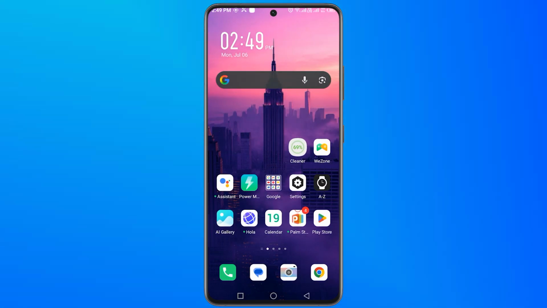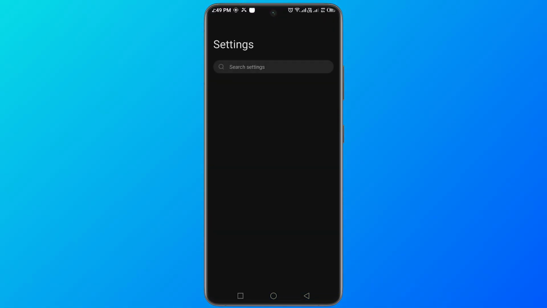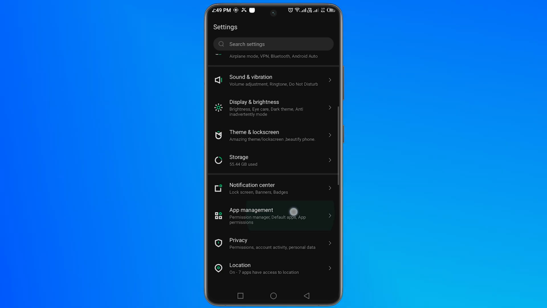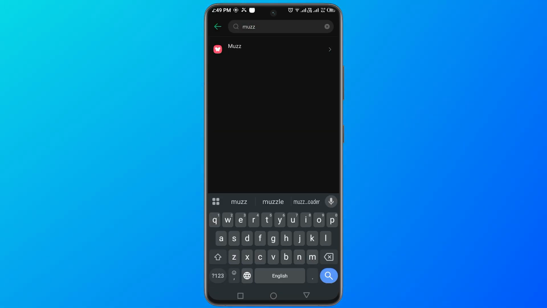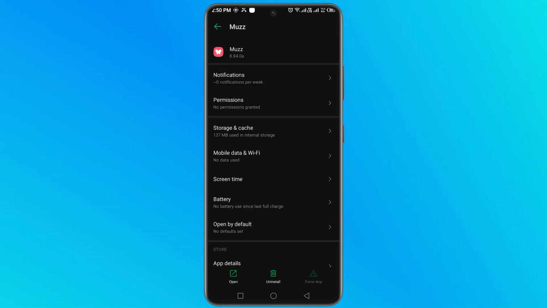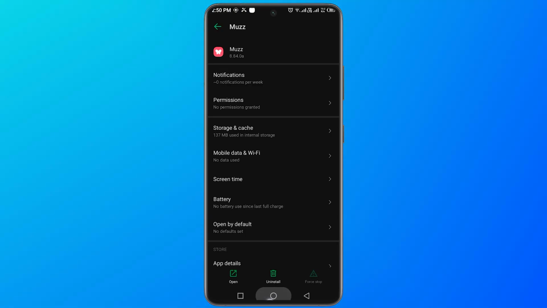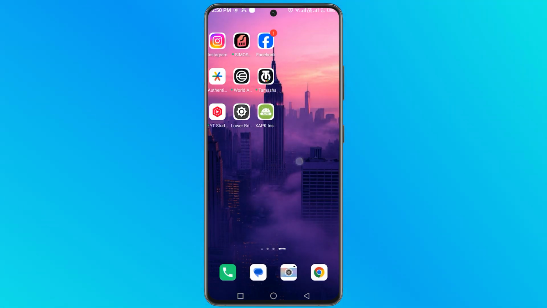If the problem continues, close the app completely and refresh its system processes. On Android devices, go to Settings, then Apps, then Muzz, and tap Force Stop. After that, reopen the app and check if it starts working normally. This helps clear small temporary issues that may be blocking the app.